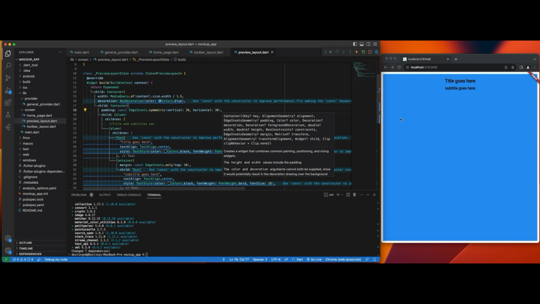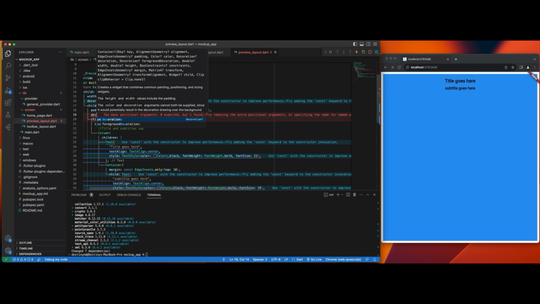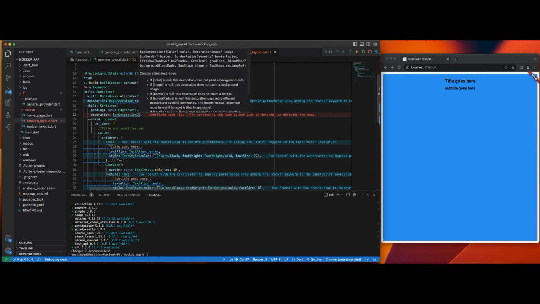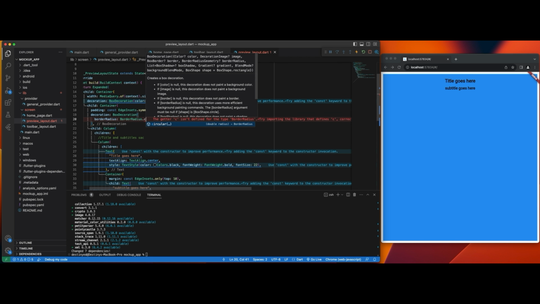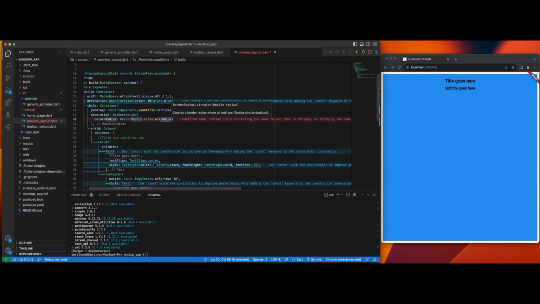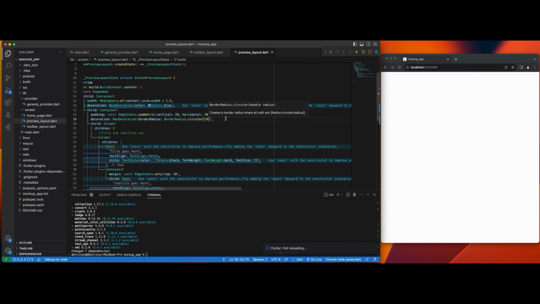Awesome. So I also want to add some radius around the container. So that means I need to use a decoration for this, and border radius, no, border radius is circular, so just make it 10.